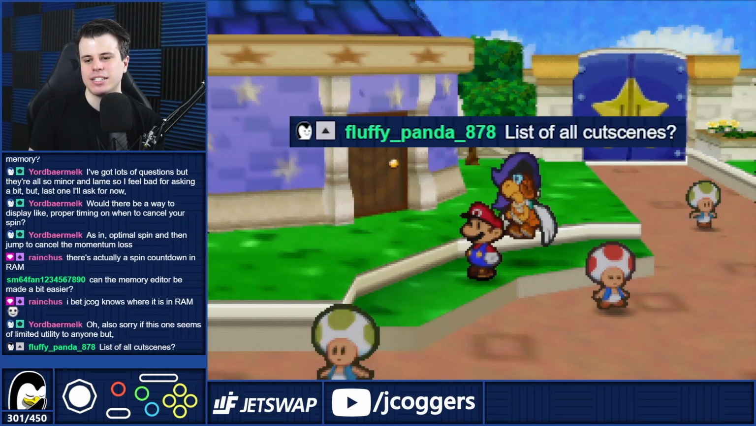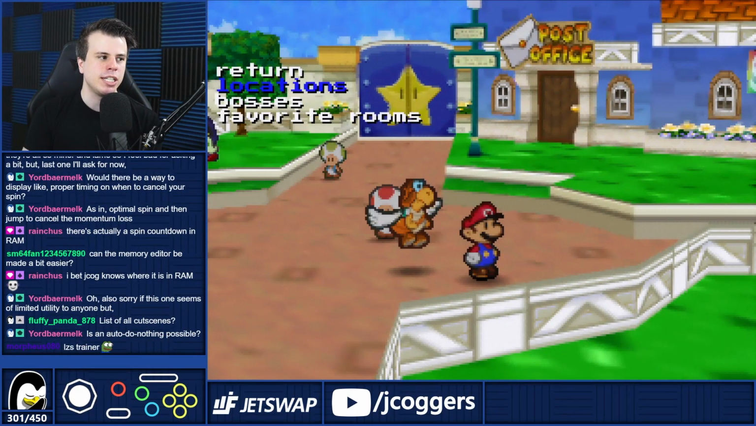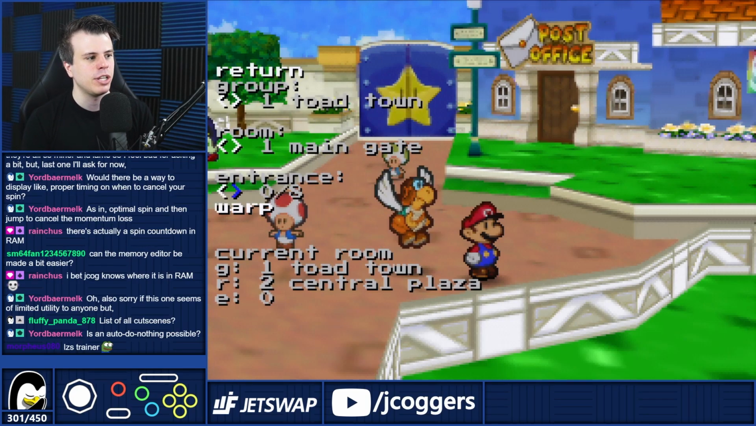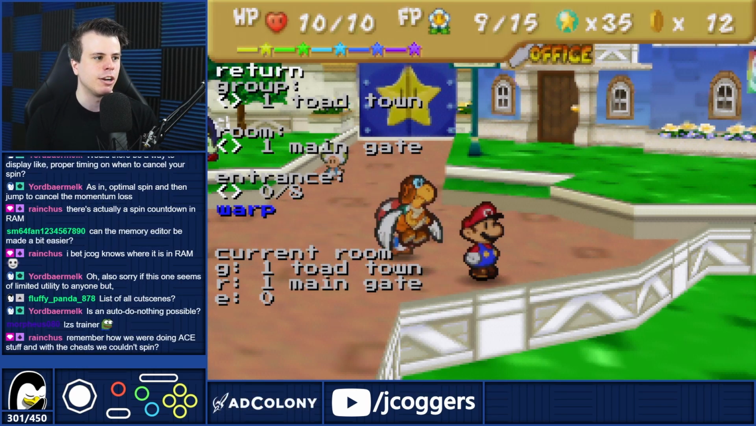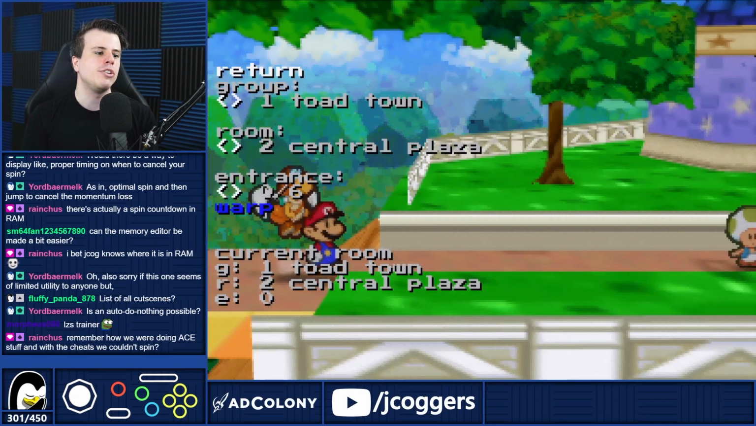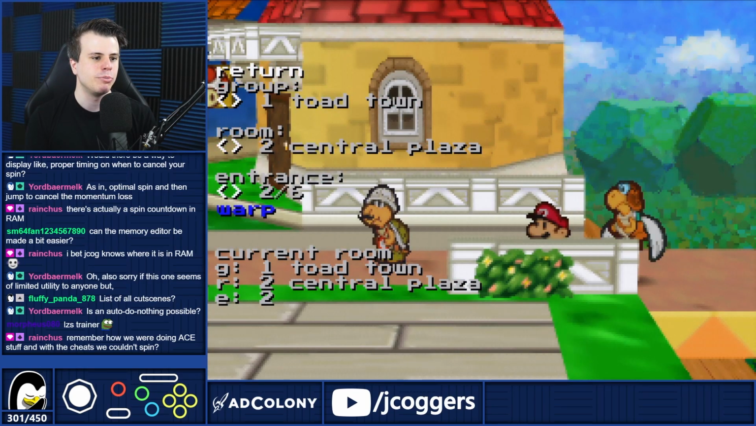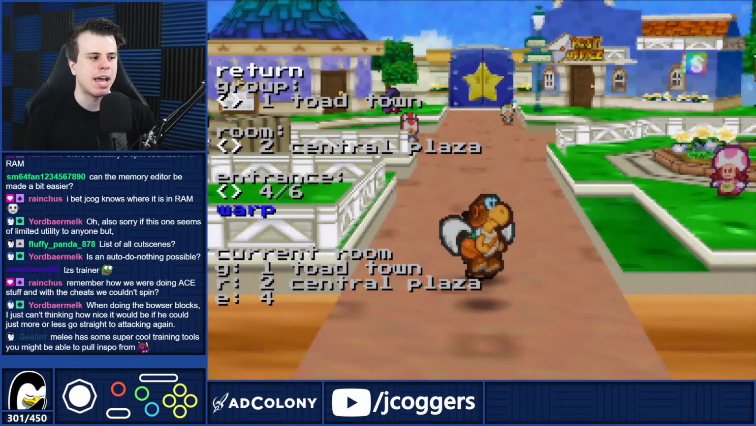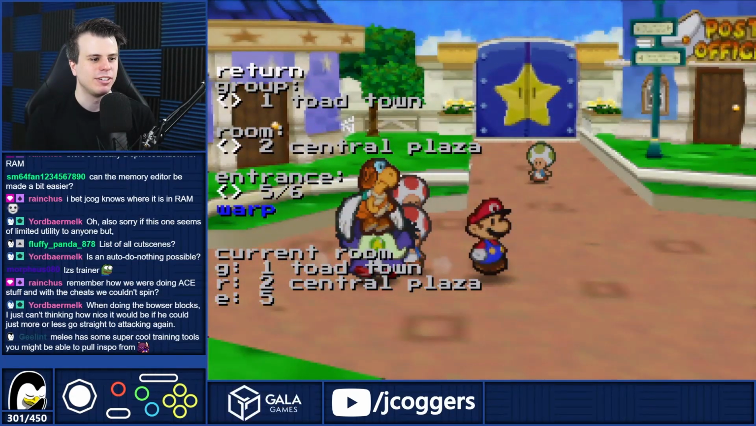List of all cutscenes. There's not really a list of all cutscenes in the game, but at least as far as all the different cutscenes that you can warp to, and I probably should have specified this, the entrances here. If I load Toad Town, or let's do this room actually, Central Plaza. Generally speaking, the first few entrances are going to be different loading zones that you can enter from. But then the last few, if the room has it, are going to be cutscenes, which you can see. He's kind of funny there. This might crash if I don't warp away soon enough.